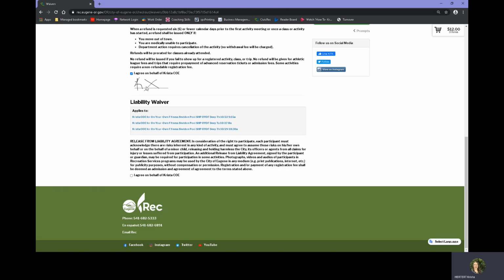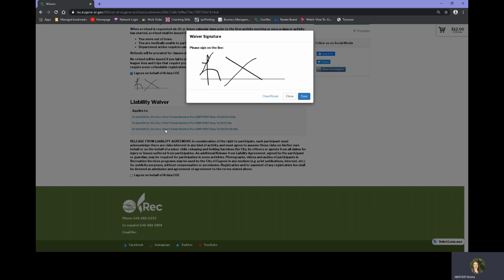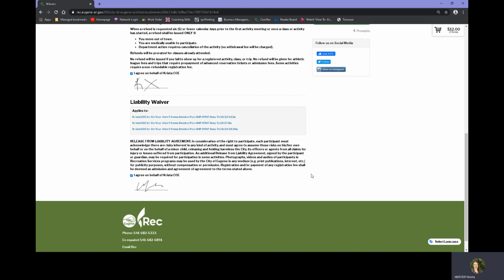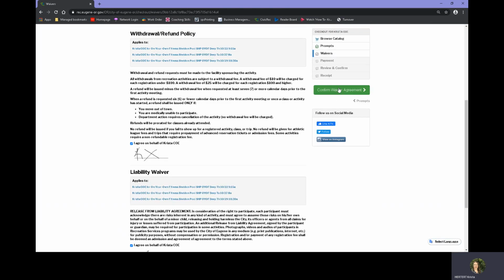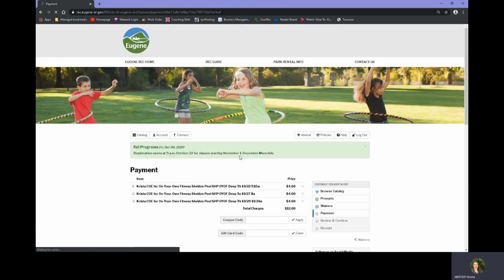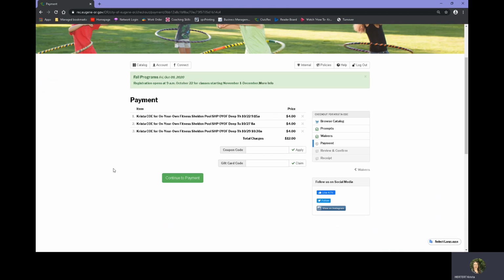And that box will pop up again when I click on this agree on behalf for the liability waiver, and it held on to my signature. If I wanted another try, I could clear it. All right, that looks great. And save. Confirm my waiver agreements, and now we're in my cart. If you've got any kind of user credit, that should pop up over here.